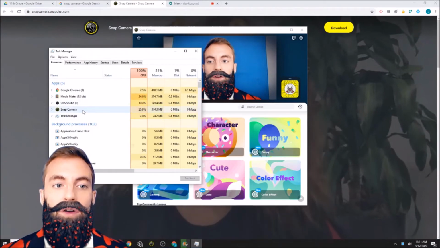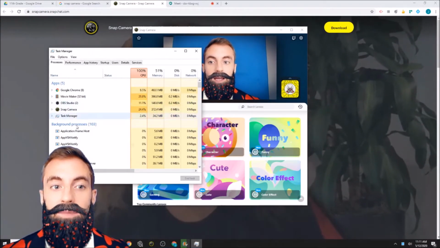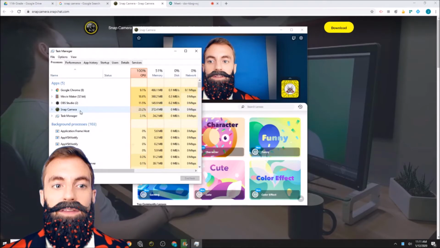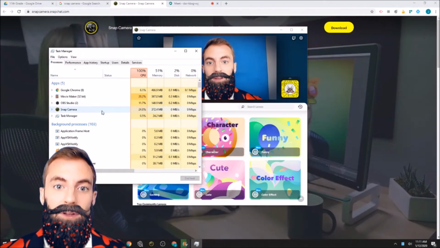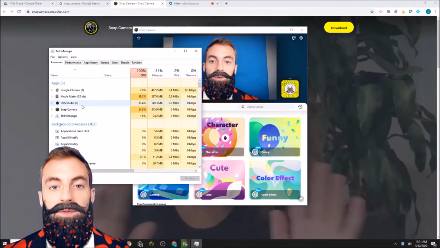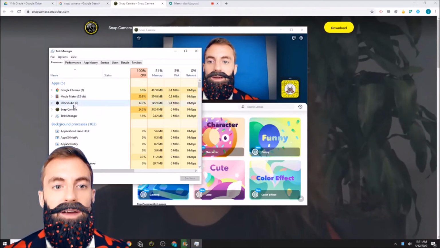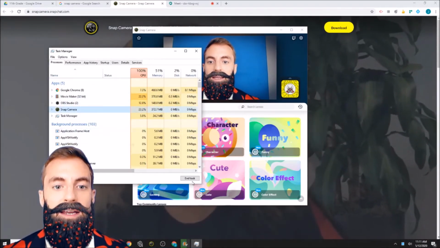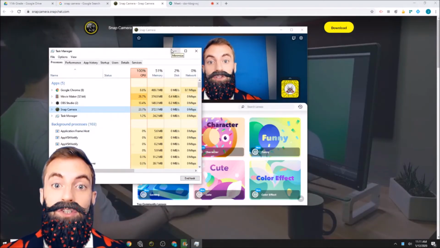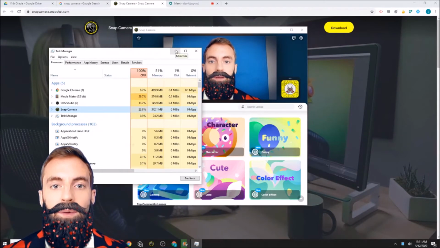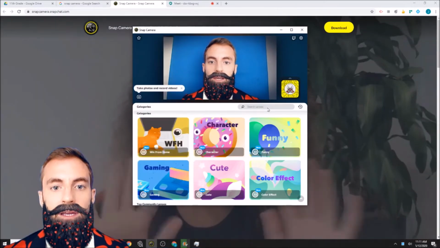Generally, if I shut down Chrome, it'll work, or sometimes I need to shut down Snap Camera even though I've closed it when it said the camera wasn't available. It was still actually running in the background, and that's what prevented it from opening up. So I have to find that in here, I select it, and then I can press End Task, and then when I restart Snap Camera, it should work. But generally, that's what I have to do if it says that it's being used by another application.